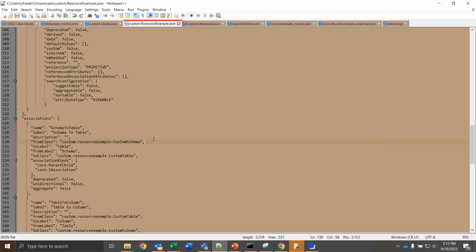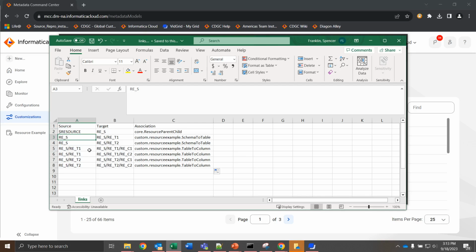And for an example of what that looked like, we have here schema to table. So what we're going to be giving it as is the package name and then the name of the association. We can also see down here that we have table to column. And here, in that same way, we're going to have custom.resourceExample.table to column for when we're associating table to column. So we can save all of this, zip it, and then run our custom resource.